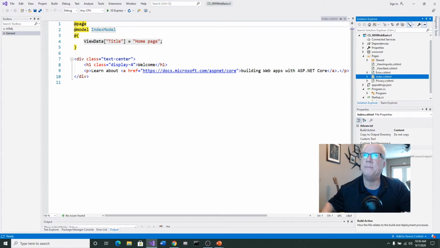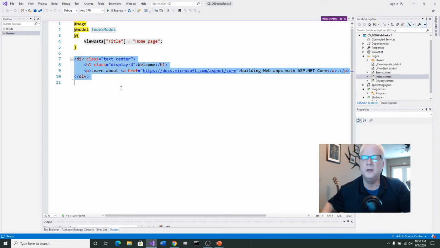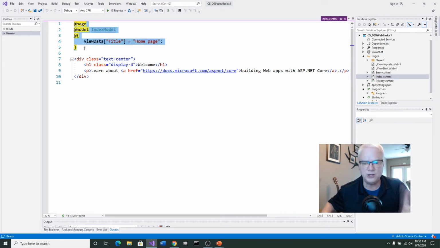It says @page, @model IndexModel, ViewData Title equals Home page. And then right below that, if you're familiar with HTML, this looks like HTML code. This code up here, though, looks different. It looks like C#, because all the code behind the @ signs up here is C# code. This is a Razor page, okay?